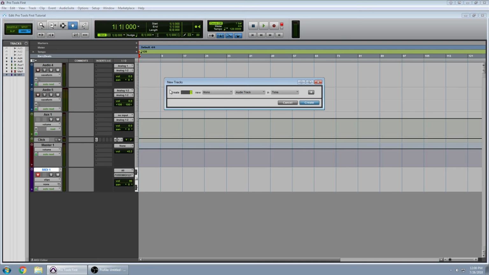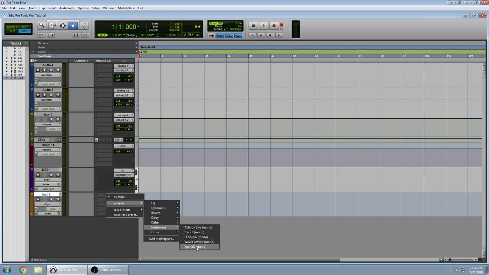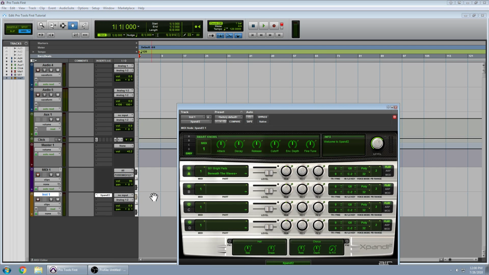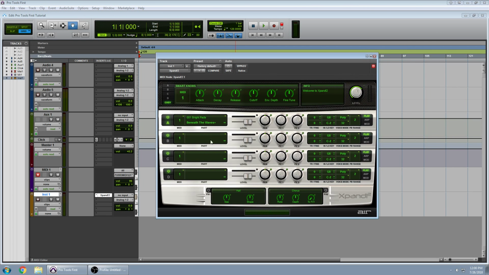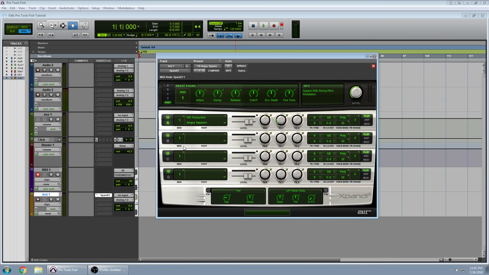Another track, and the last track, is the instrument track, which is like a MIDI track and an auxiliary channel at the same time. So you'll see we can add our instruments right here. This is an insert. We'll get more in depth with this later, but what comes with Pro Tools First is Expand, so you'll likely be using Expand if you're using Pro Tools First. And of course you have all sorts of presets that you can choose to use as an instrument.